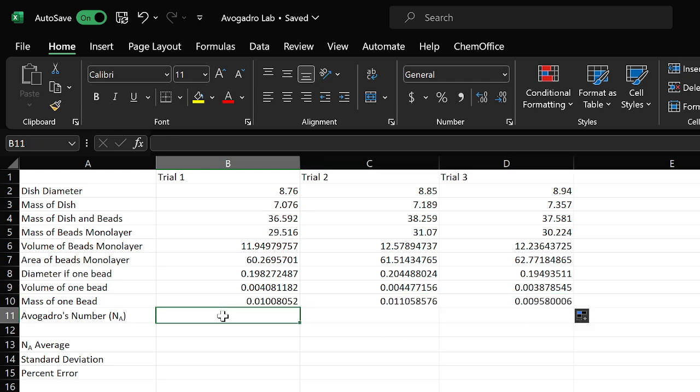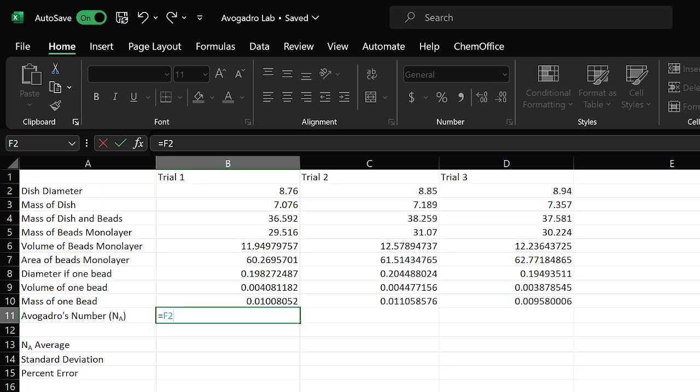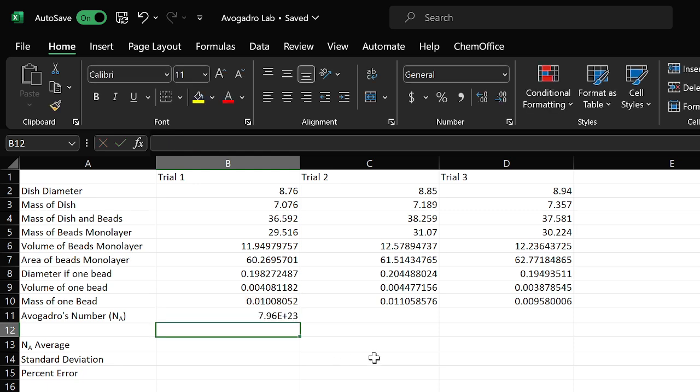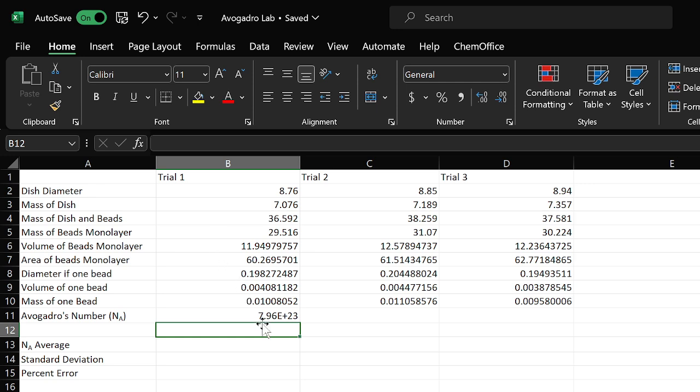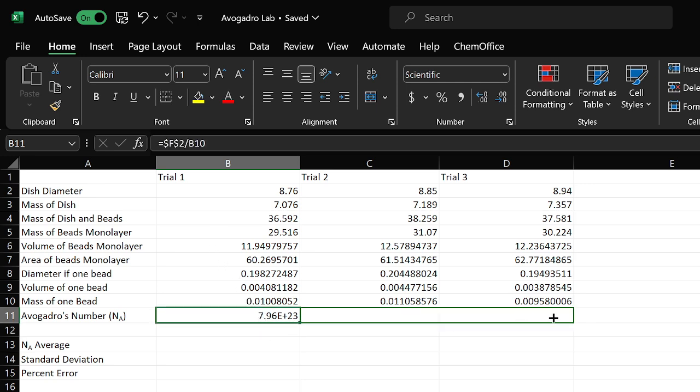All right, now we're going to calculate Avogadro's number for part 1. So to calculate Avogadro's number for part 1, you're going to do equals, and you're going to select this molar mass over here, and then you're going to divide by the mass of one bead. And then once you've done that, you should get something like that. Now, remember, before we drag it across, we need to add our dollar signs on this F2. Not that. Dollar sign. All right. And now we should just be able to drag it across.